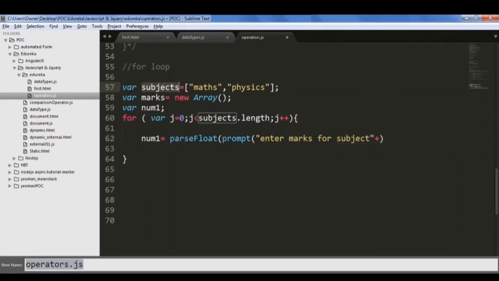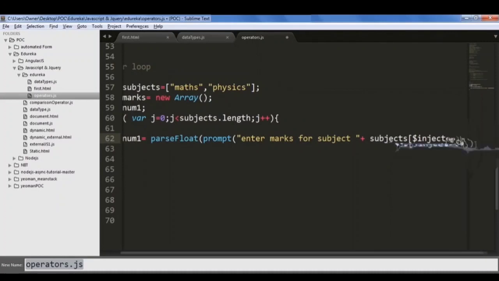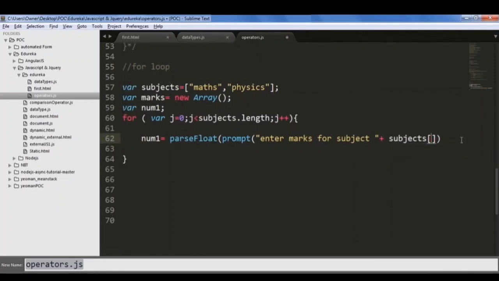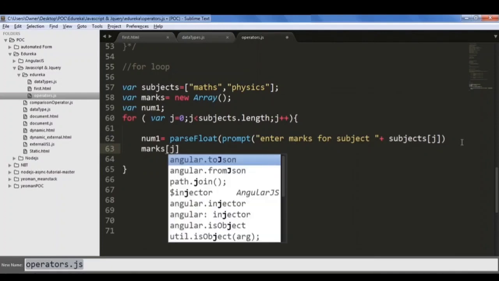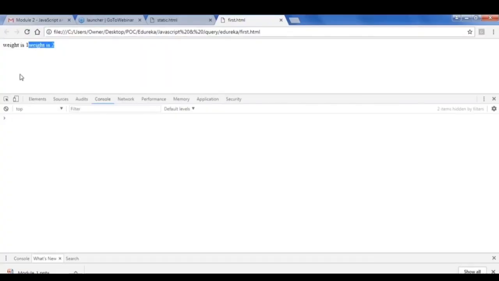So what I do here is create a variable num1 and initialize that variable with parseFloat, and I ask for a prompt: enter marks for subject. Which is that subject? The subject is definitely in the subjects array, so I say subjects[j]. That means for the first time, j's value will be 0, so it will ask for maths value. Second time it will ask for physics value.